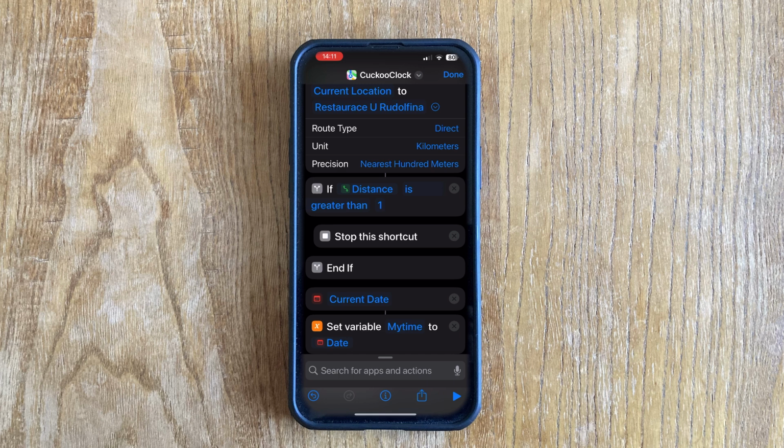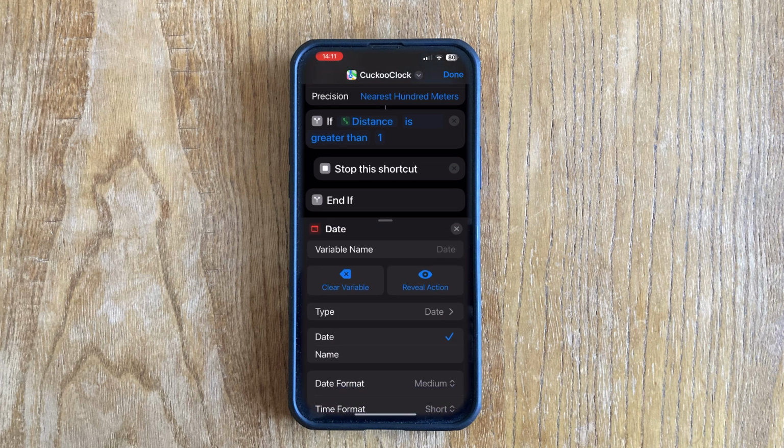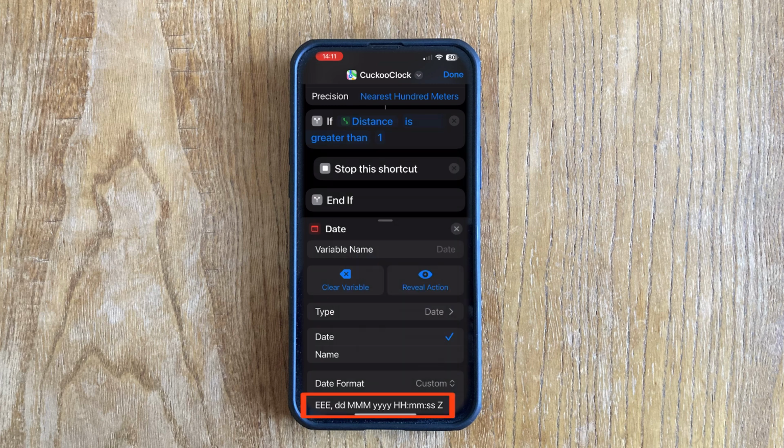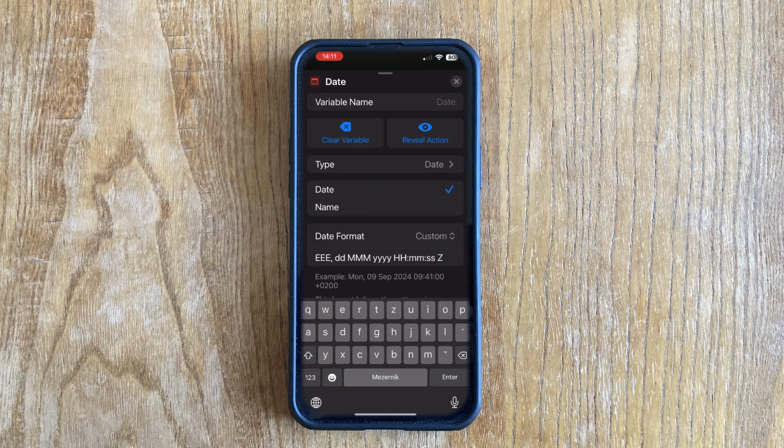To achieve this, tap the date, set time format to none, and date format to custom. There is a long string representing the date-time format. Erase all characters and enter a single small letter h. The small h means hours in 12-hour cycle, and the single letter means no leading zeros for values less than 10.